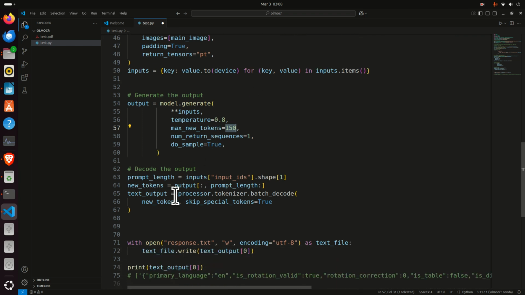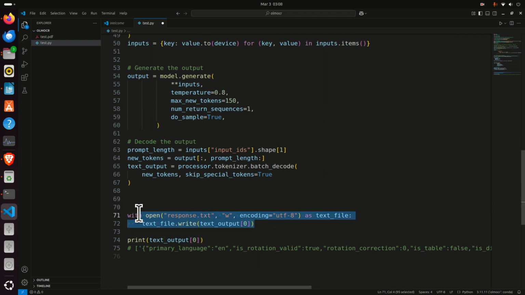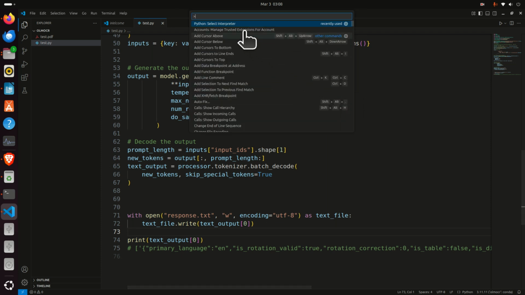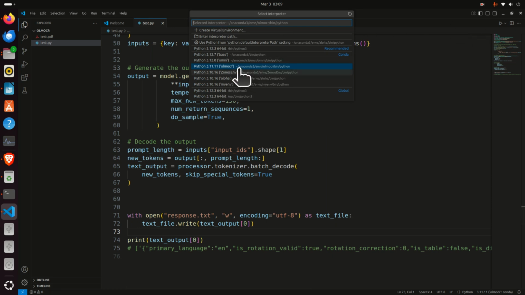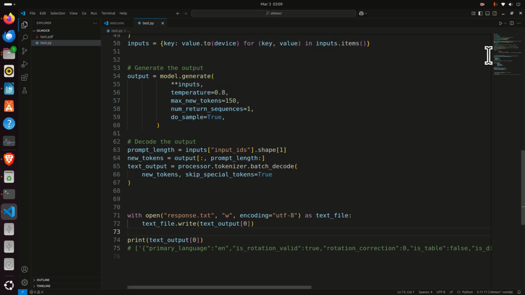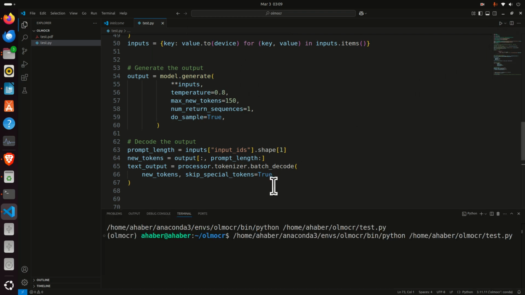Here you need to decode the output, and over here is my modification, actually one of the modifications. Here I'm saving the return text output, and I'm saving it as a text file, and over here I'm simply printing it out, and that's it. Simple as that. Let's save this, then press Ctrl-Shift-P, search for Python, select interpreter, click here, make sure that you click on the Python interpreter inside of your virtual environment, and simply run this, and let's see what the output will be.